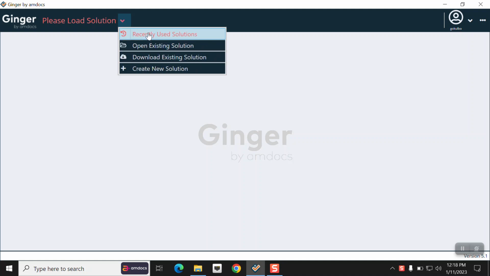So here are some options available. Through this option, you can open a recently used solution. And if you have a Ginger solution that already exists on your machine, you can open it from this option. And if you have a solution available on the web, you can download that solution from this option. And this one is for creating a new solution.